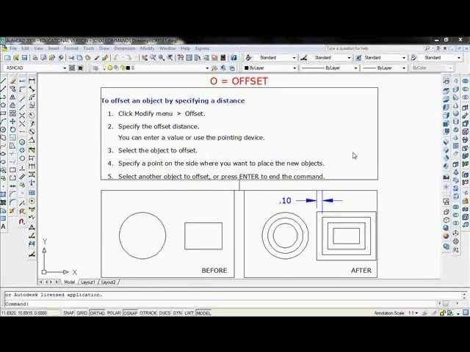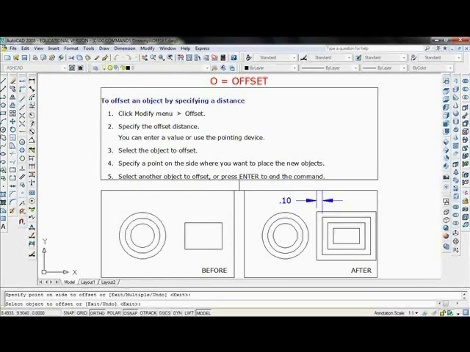In this video, we'll offset a circle and a rectangle by specifying a distance. And so on the command line, I'll simply type O, enter, and then I'll type in a distance, 0.1, enter. And I can offset the circle any number of times. And also I can offset the rectangle, both inside and outside, as you see. Hit escape to clear the command line, and that's that.